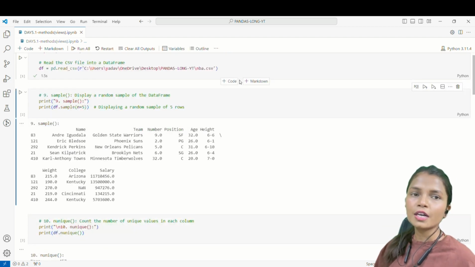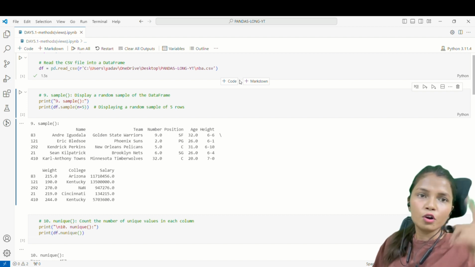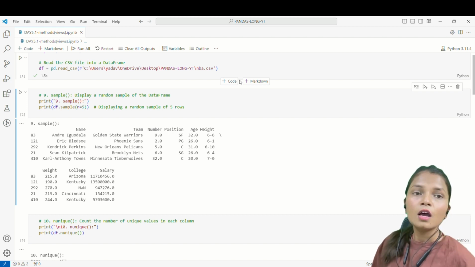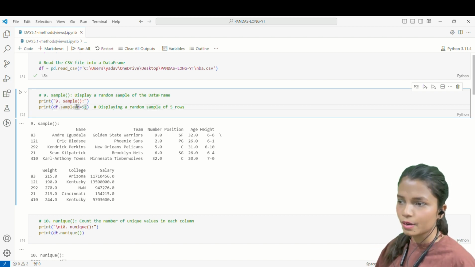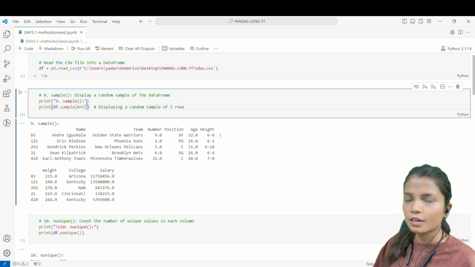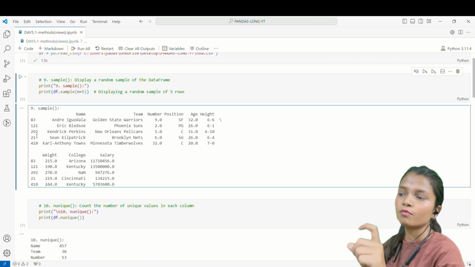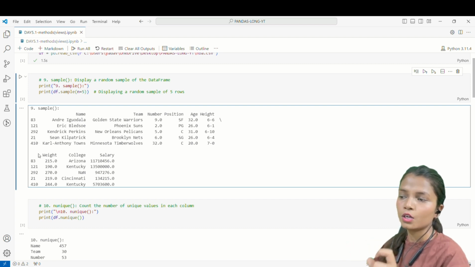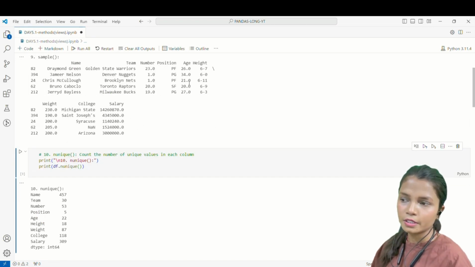Suppose you want to generate a sample of 5 different rows, but it should be random. I don't want the first 5, last 5 or middle ones. I just want random ones. So what you have to do is use df.sample(n=5). If you want 5, you write 5. If you want more than that, you write more. That's how it will give you the output, which is 83, 121, 292, 21, 410. That's the randomly generated data.